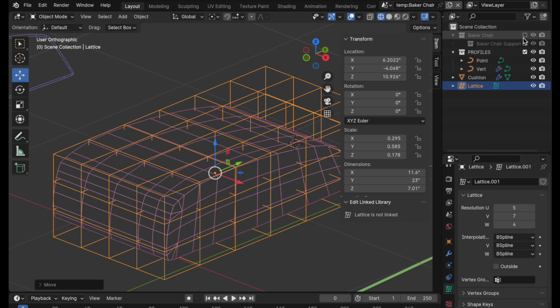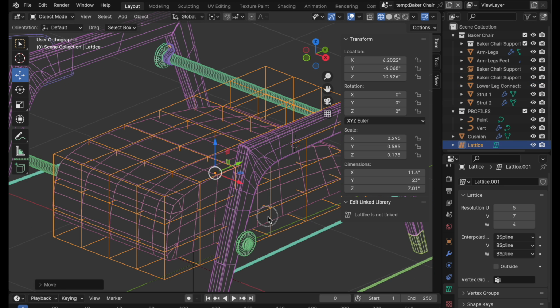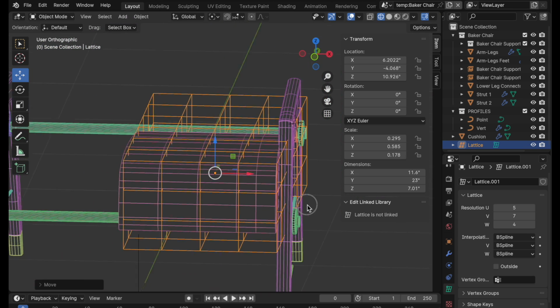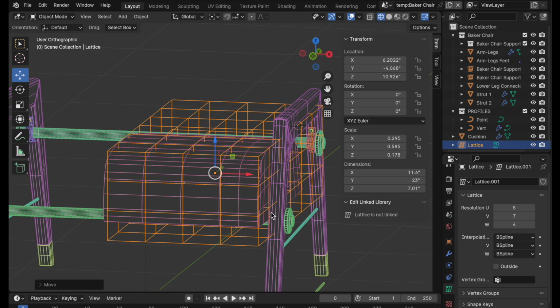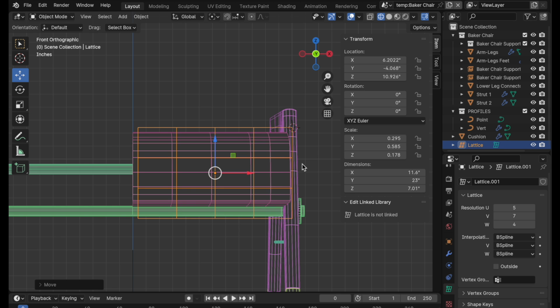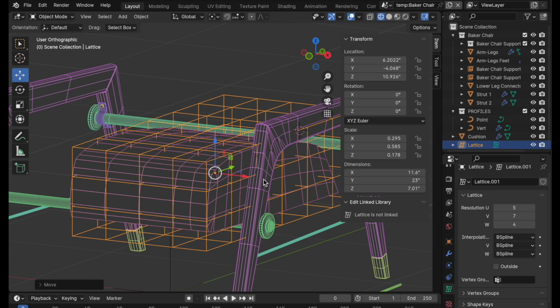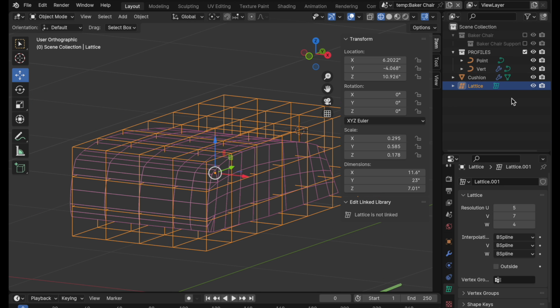So if we come back here and turn on the original chair geometry, we see that we've gotten it to conform to this angle, but there needs to be a little bit of curvature this way, and there needs to be curvature this way. So this is where the lattice is going to help us to impart some of this more subtle topology. Let's turn off all the chair parts.